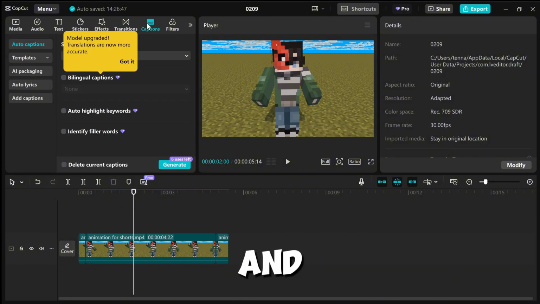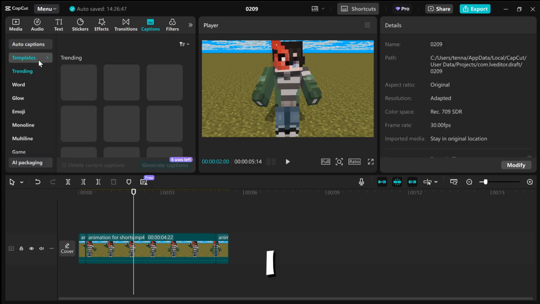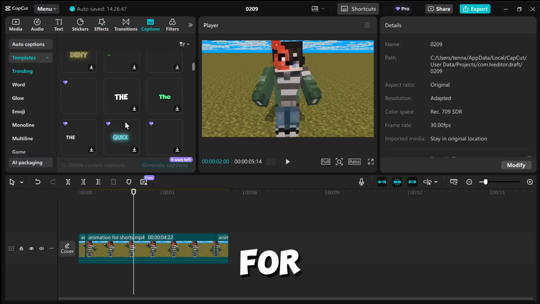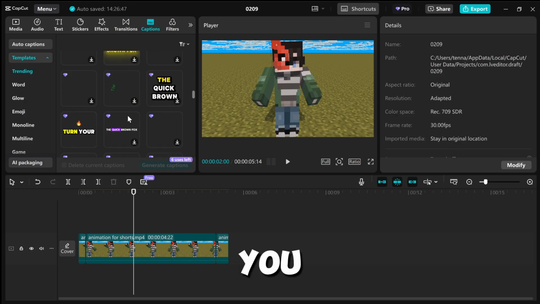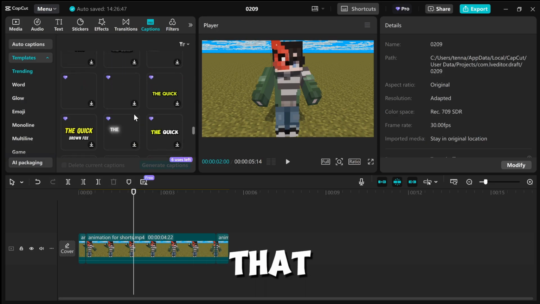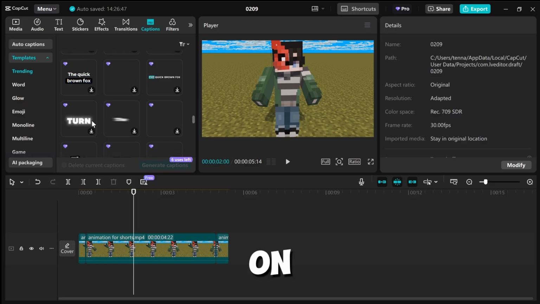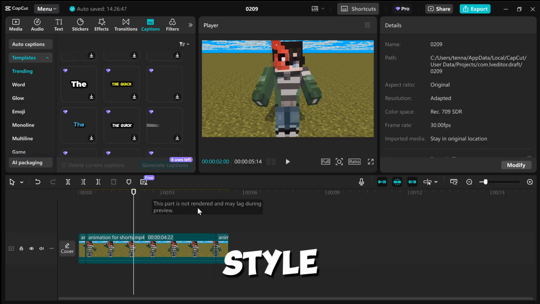DaVinci Resolve and CapCut both have them. I should say for CapCut, you do have to pay for them. So if you want to add auto captions, you can find all of these different ones here that you can choose from to add on. I'm sure there's something here that will fit your style if you want to use it.